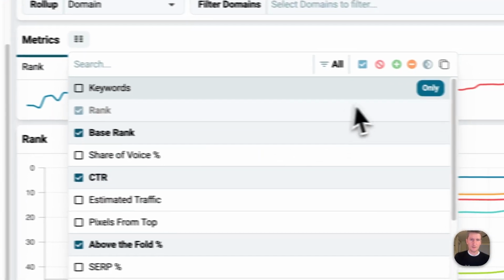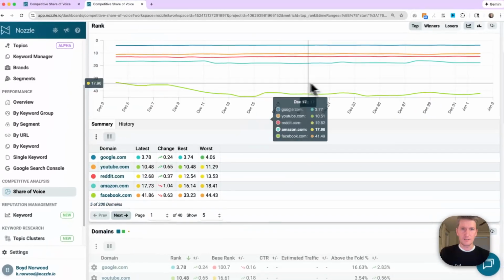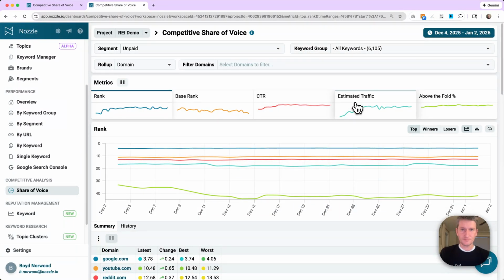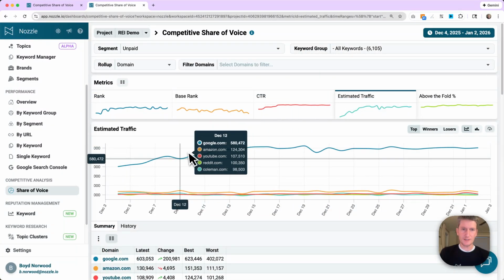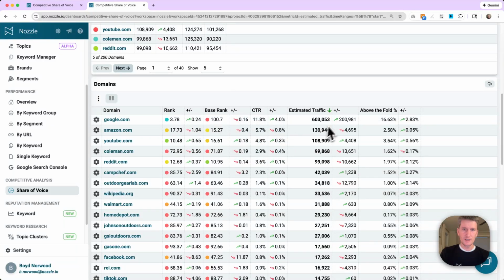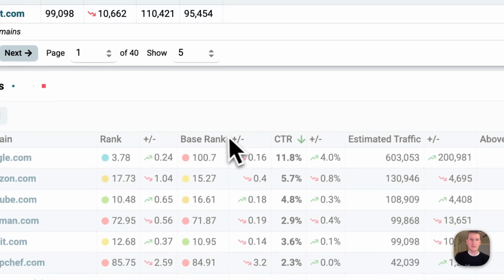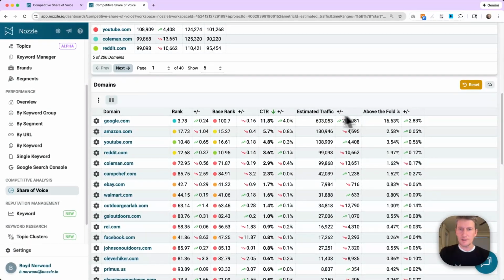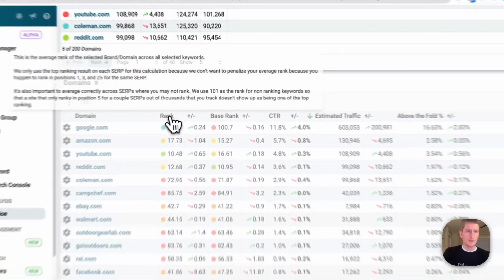And if we add click-through rate, estimated traffic, then we'll see them up above here. If we click on estimated traffic, it shows us estimated traffic in this chart. It also sorts the table down below by estimated traffic. But now we see those extra metrics, but you can sort by any of these by clicking on any of these columns.